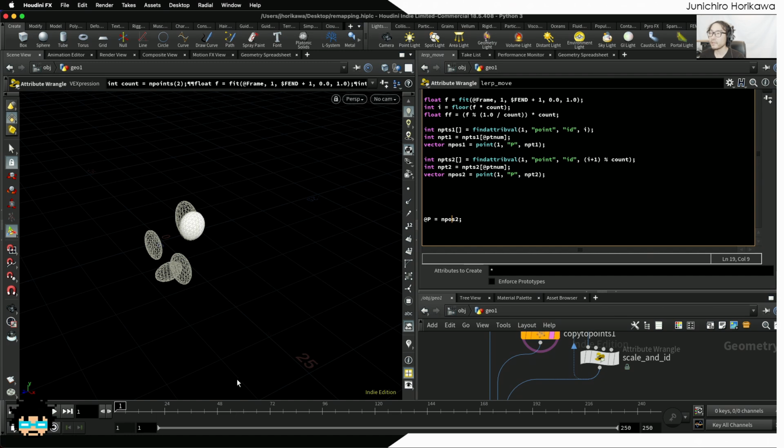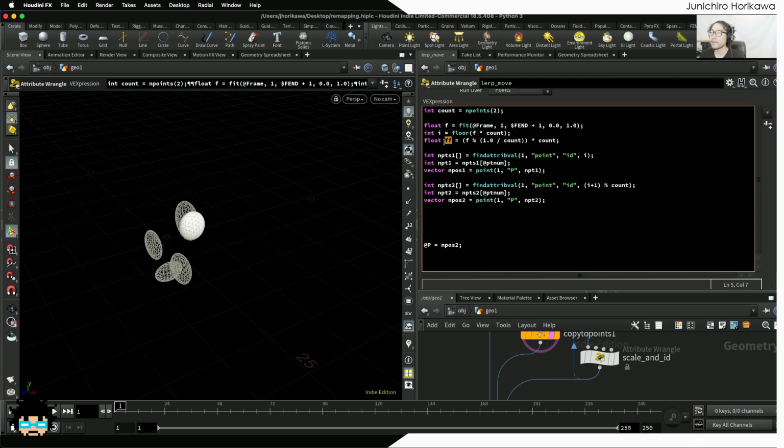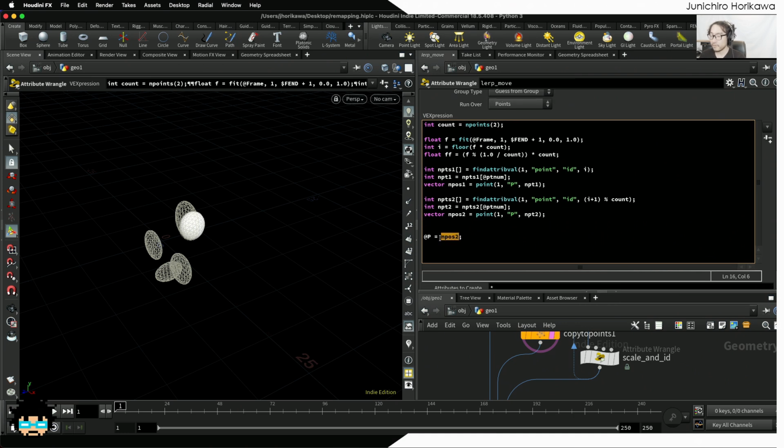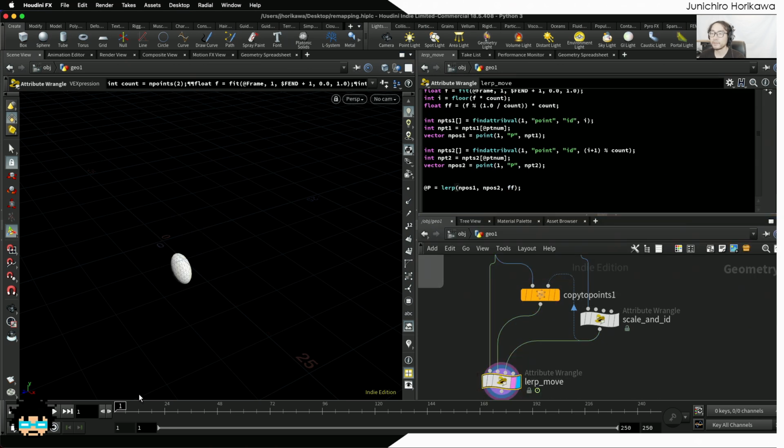So you do have a value called ff. You have created a value called ff, which is between 0 and 1 for every 50 frames, so you can use this as the Lerp amount. What you can do is Lerp n pos 1, n pos 2, and ff, and as a result you'll be able to linearly move the sphere from one sphere to another sphere like this. Okay, easy as that.